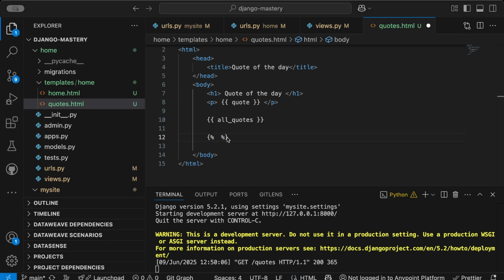Inside this, I need to say for. I will have to run a simple for loop like I do in Python. I will say for quote in all_quotes. This is how simply I can run a loop in my Django template over a list. I can get rid of this, and I can say for quote in all_quotes.